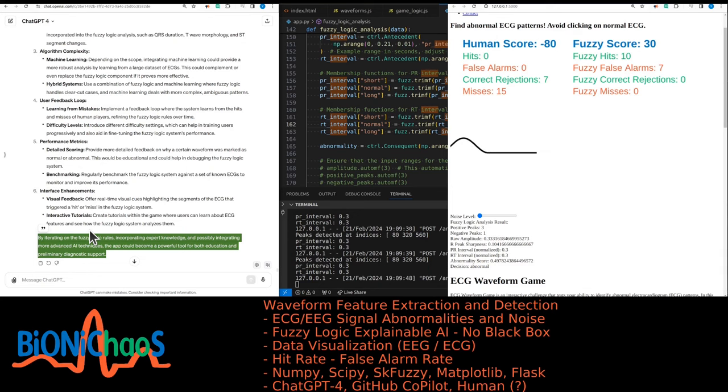Interface enhancements, visual feedback: offer real-time visual cues highlighting the segments of the ECG that triggered a hit or miss in the fuzzy logic system. Interactive tutorials: create tutorials within the game where users can learn about ECG features and see how the fuzzy logic system analyzes them. By iterating on the fuzzy logic rules, incorporating expert knowledge, and possibly integrating more advanced AI techniques, the app could become a powerful tool for both education and preliminary diagnostic support.